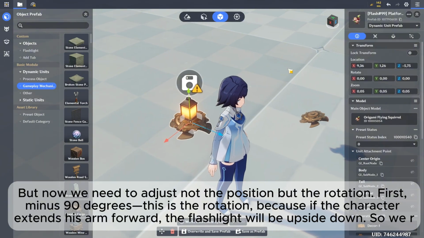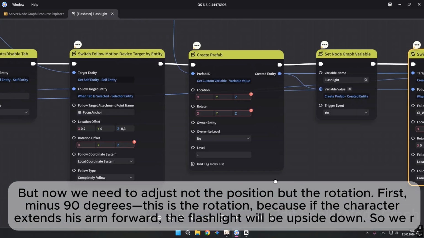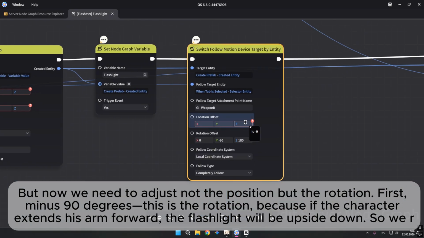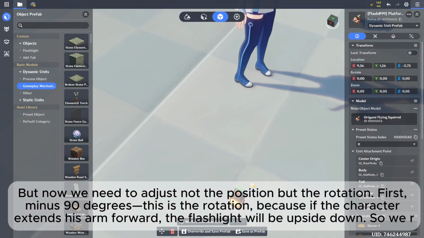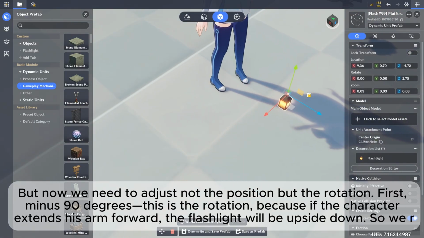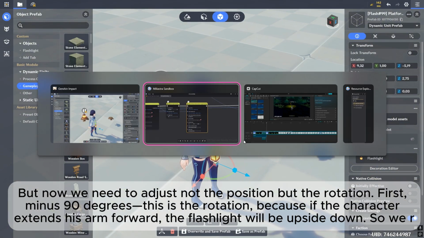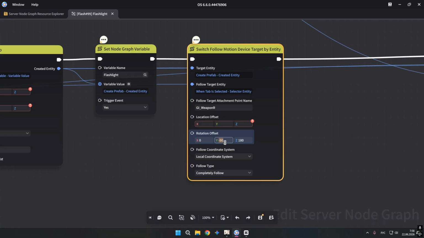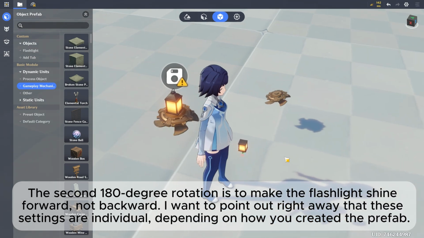But now we need to adjust not the position, but the rotation. First, minus 90 degrees, this is the rotation, because if the character extends his arm forward, the flashlight will be upside down. The second 180-degree rotation is to make the flashlight shine forward, not backward.